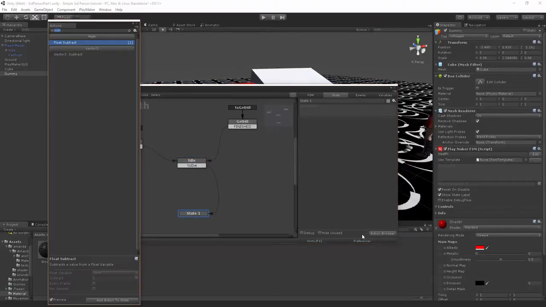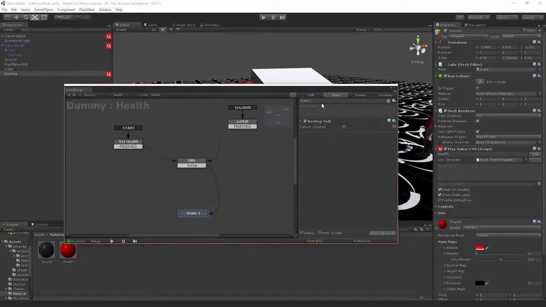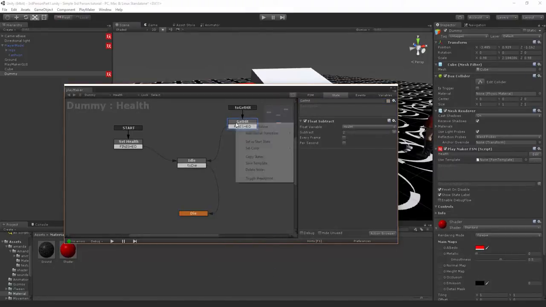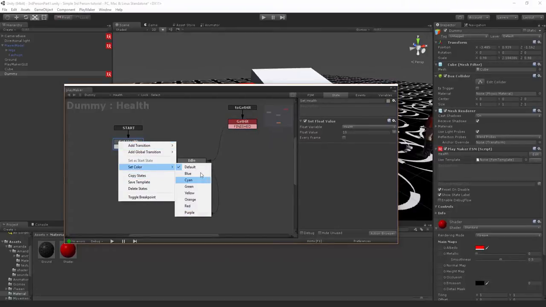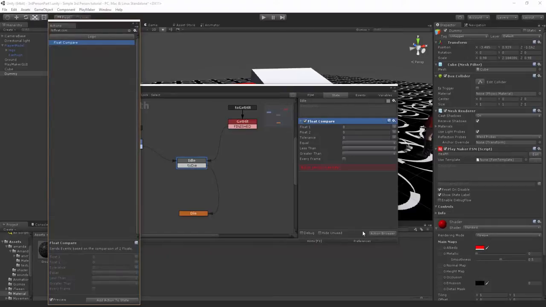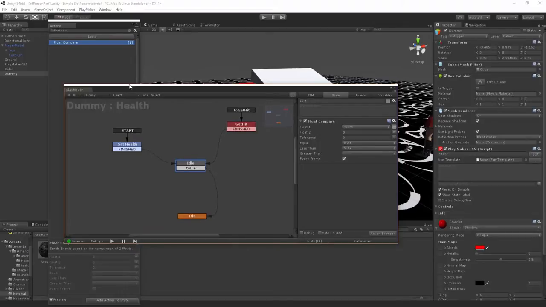So let's come and create a new action. Destroy self. And we're going to call this one die. Let's make this color red, or maybe orange, because getting hit would be a bit more important. So red. His health can be set at blue. Perfect. And we're going to say a float compare. Once float health is equal to 0, we're going to die. If it's less than 0, we're going to die every frame. And that's our health system all set up in under 2 minutes.